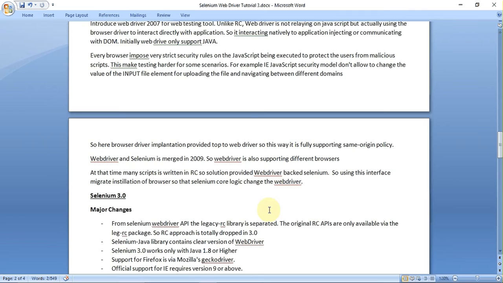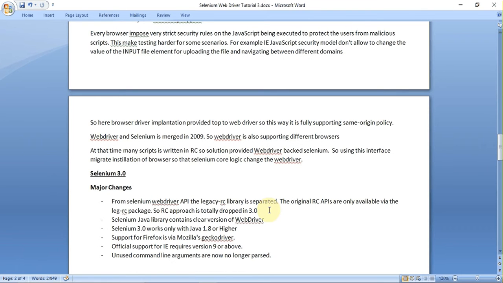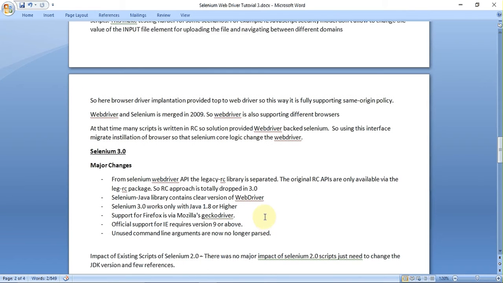Now then they introduced Selenium 3.0. So what is the goal behind Selenium 3.0? Selenium 3.0 now separated the Selenium API into a clear version of the WebDriver API, and a separate API for the RC. So this way the legacy RC is separated in Selenium 3.0. This is one of the major changes over here.